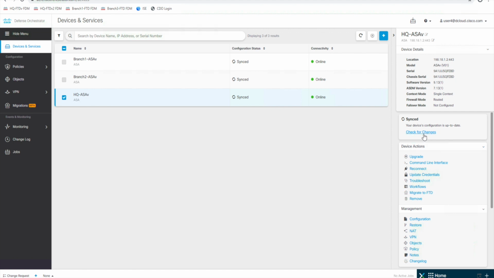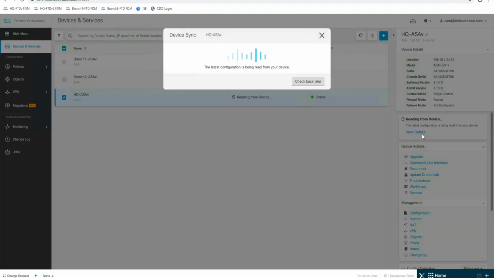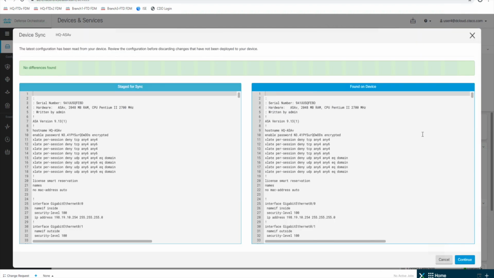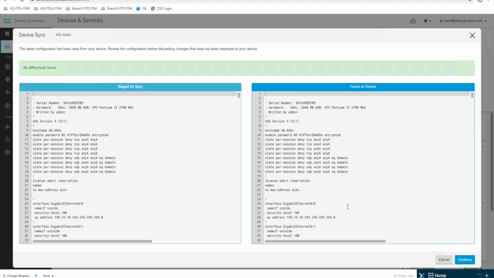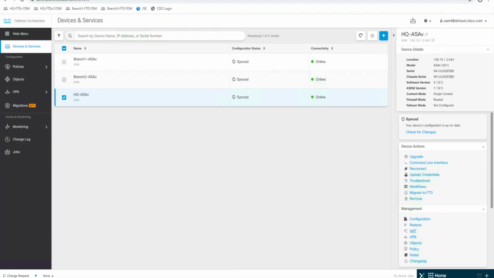So a bunch of good information there that you can see. I can hit check for changes right here. And within a second, you'll be able to view the ASA policy as it currently exists on the device, as well as the staged version and any differences in what's running on the device versus what we were preparing to push. So you can see right now there's no difference found because we just onboarded these. We haven't made a change on CDO or on the local device. So we'll go ahead and hit cancel there. And then we go down here, we could use this to do the upgrade. We'll do that in a later video.